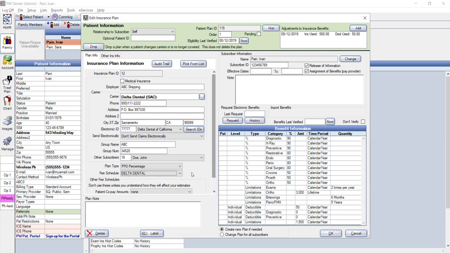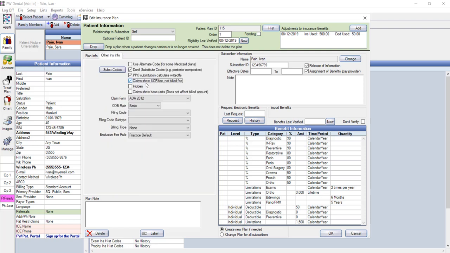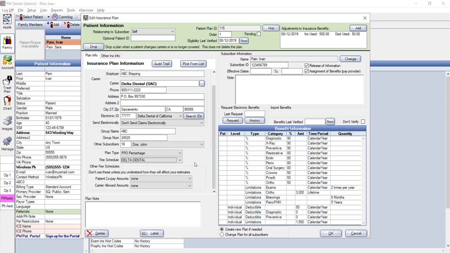By having a check mark in the Claim Show UCR fee box, the insurance company will see the higher amount. You can see that there are more options for entering insurance coverage, but because of the advanced nature of handling dual coverage insurance, this information is covered in another tutorial. The other fee schedules is typically used in HMO and capitation plans and covered in that same video.